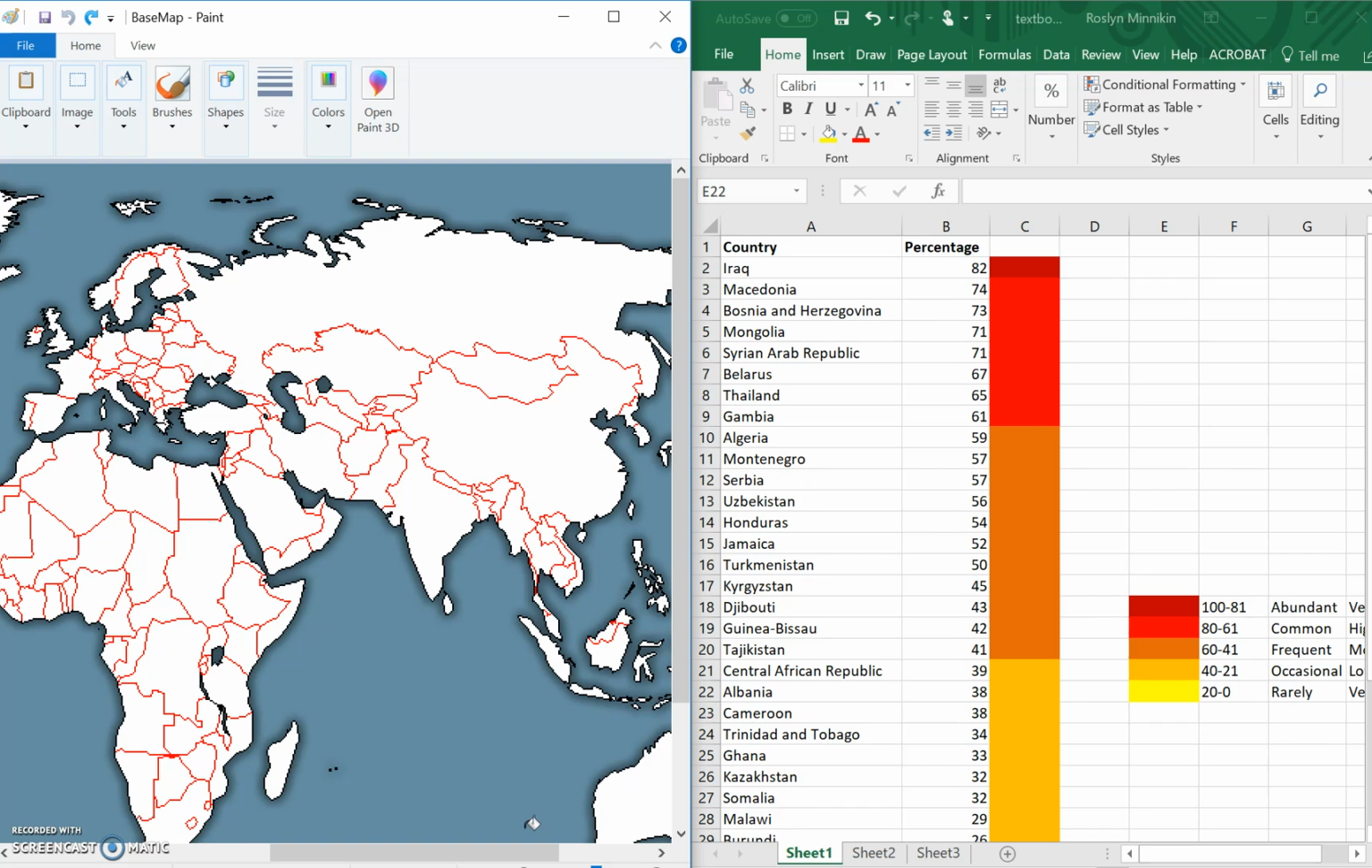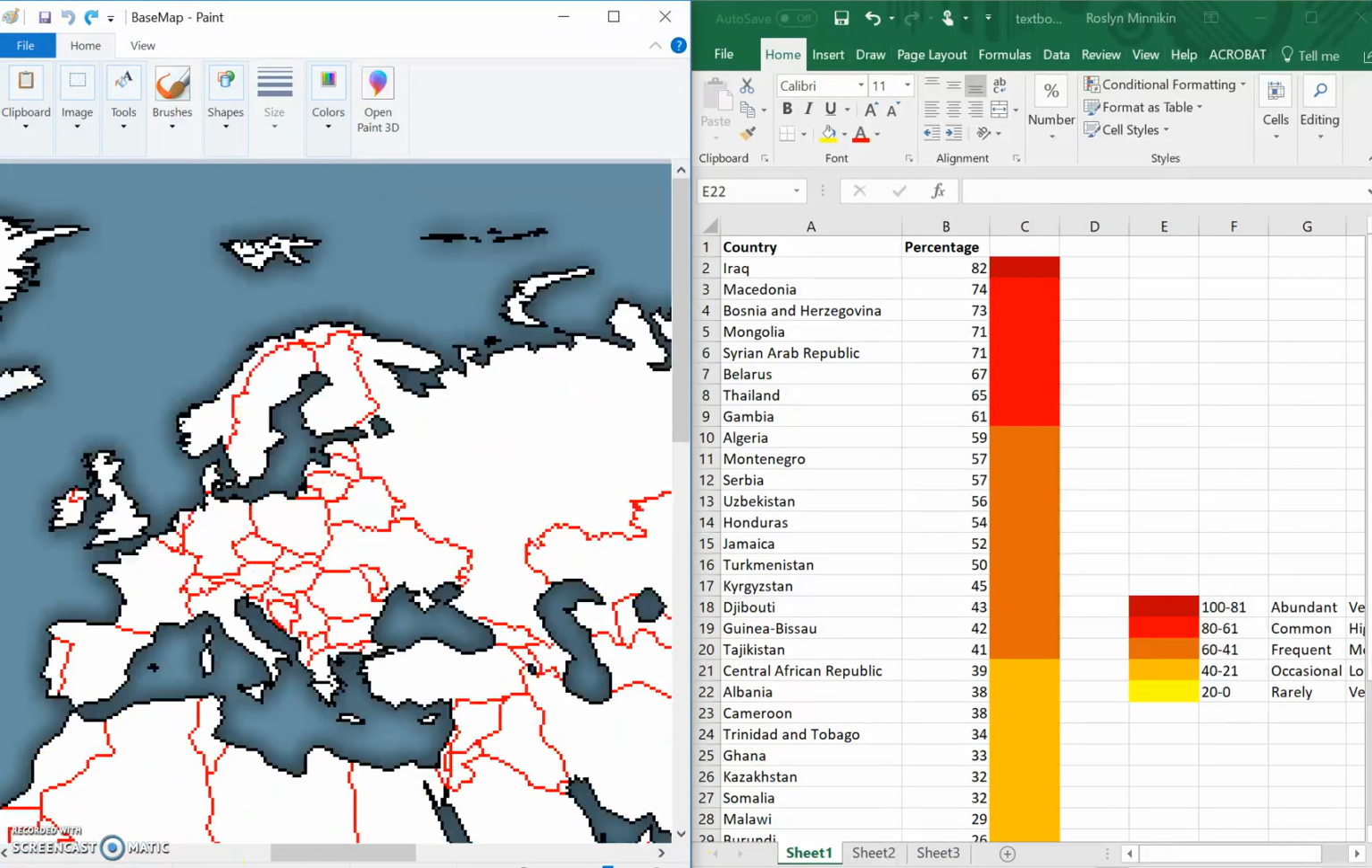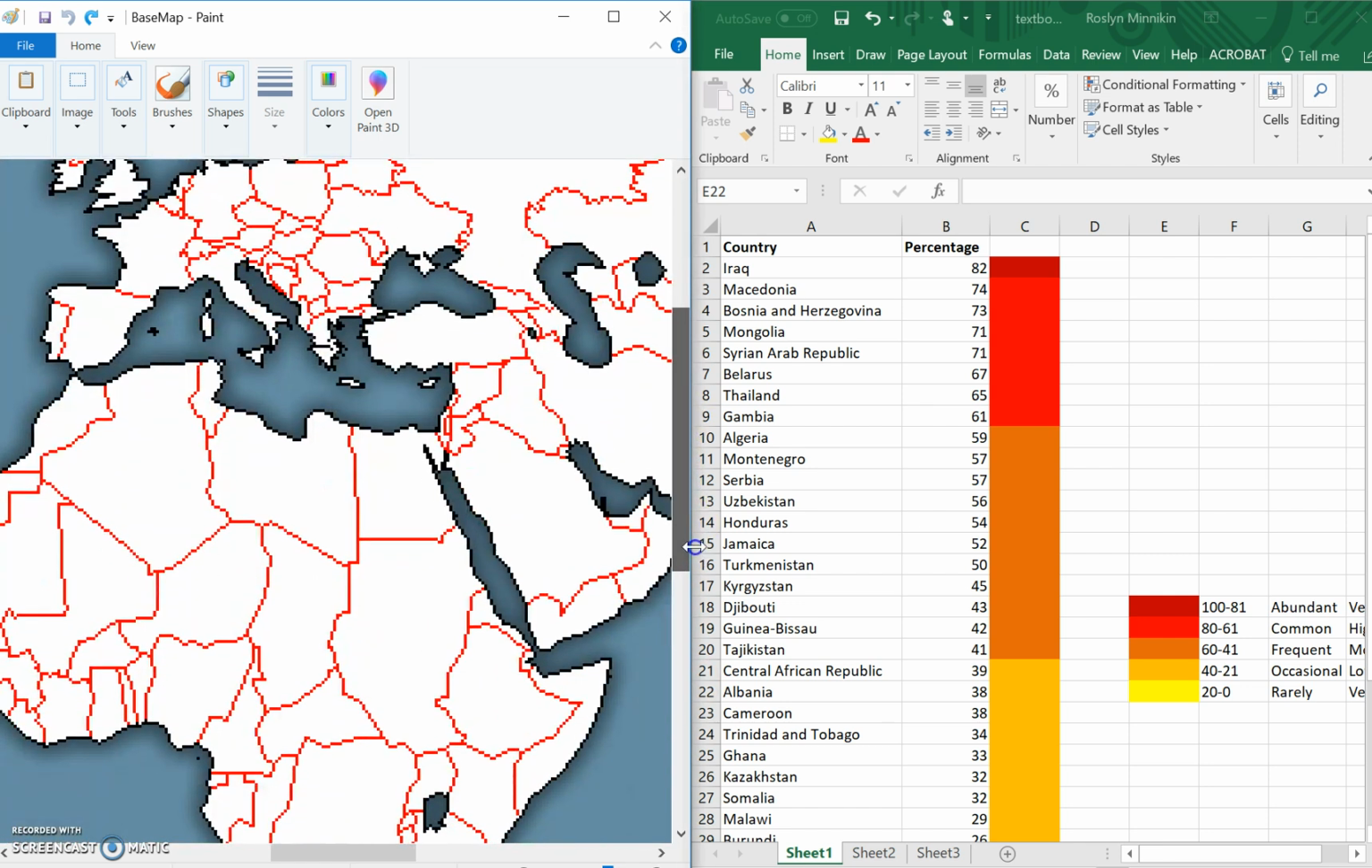Now, Iraq's pretty easy. We know that Iraq has been in the news a lot over the last decade or so. We know that we are looking in the Middle East. Okay, so we go to the Middle East. We can expand that a little bit, so make it easier to see. And we can see here's Iraq, and we just click on it and it colours it in.